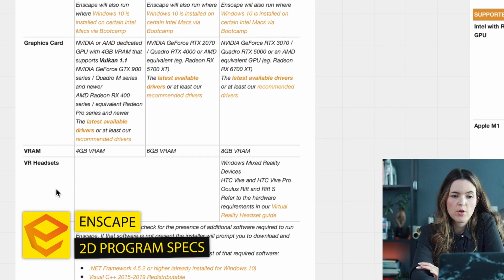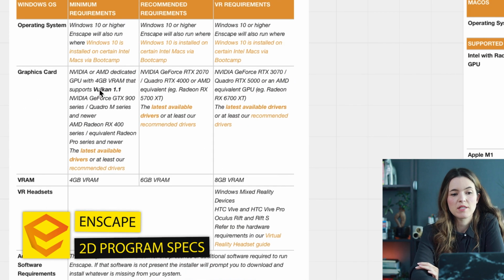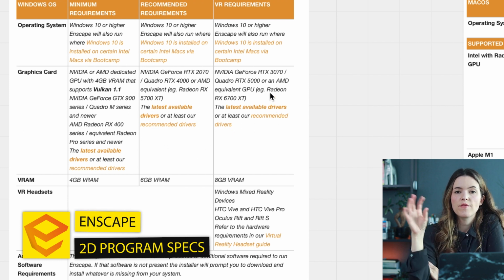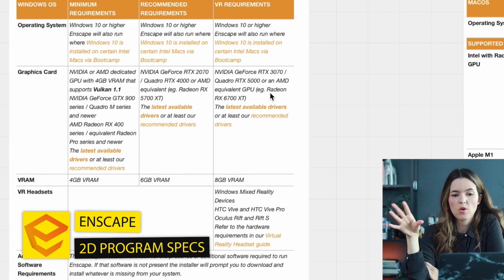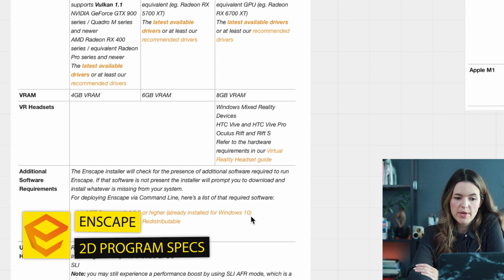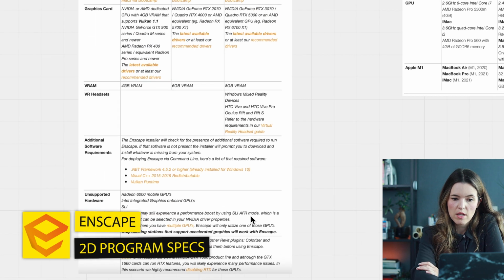They outline the graphics cards that they would recommend at minimum. Then they have recommendations that you should look into for graphics cards. And if you are doing VR, virtual reality renders and so on, they have recommendations for your card there as well. I'd make sure to take a look at this and look into that.